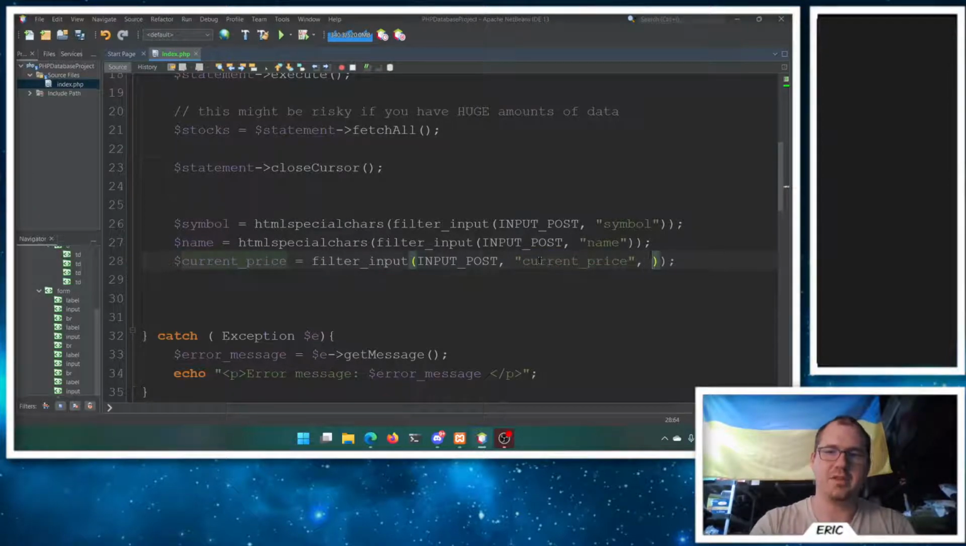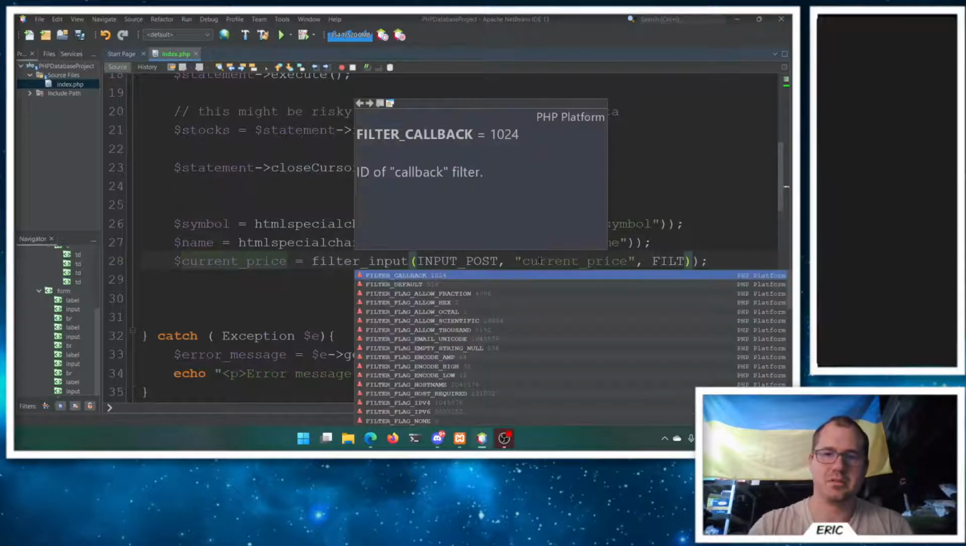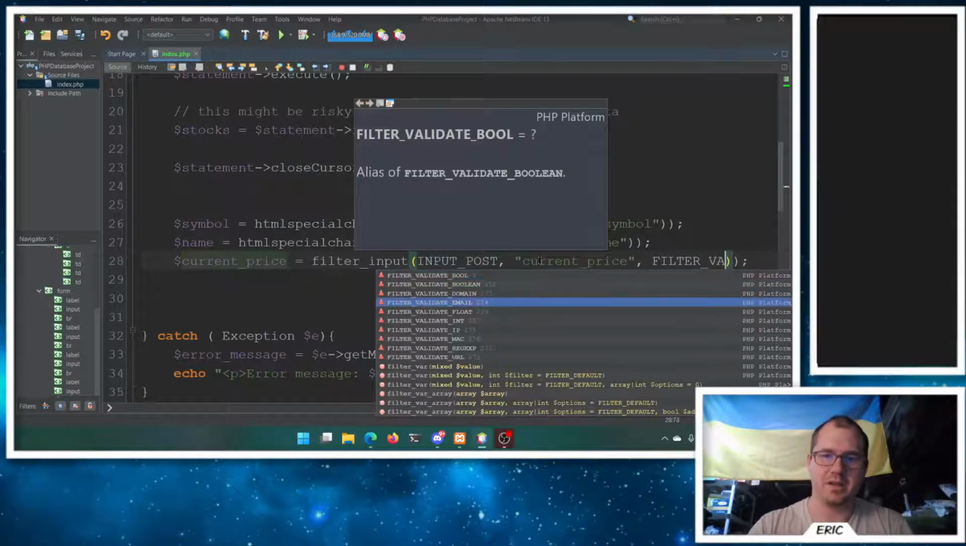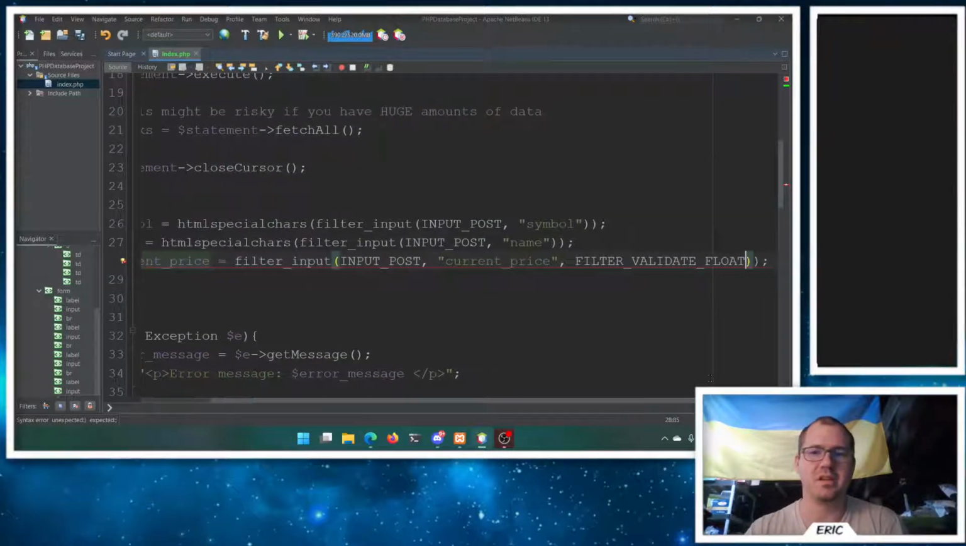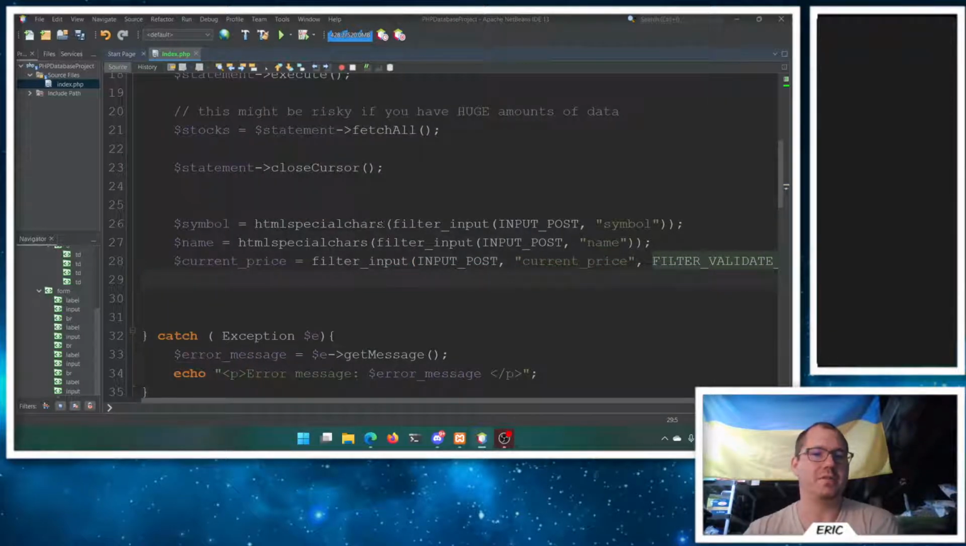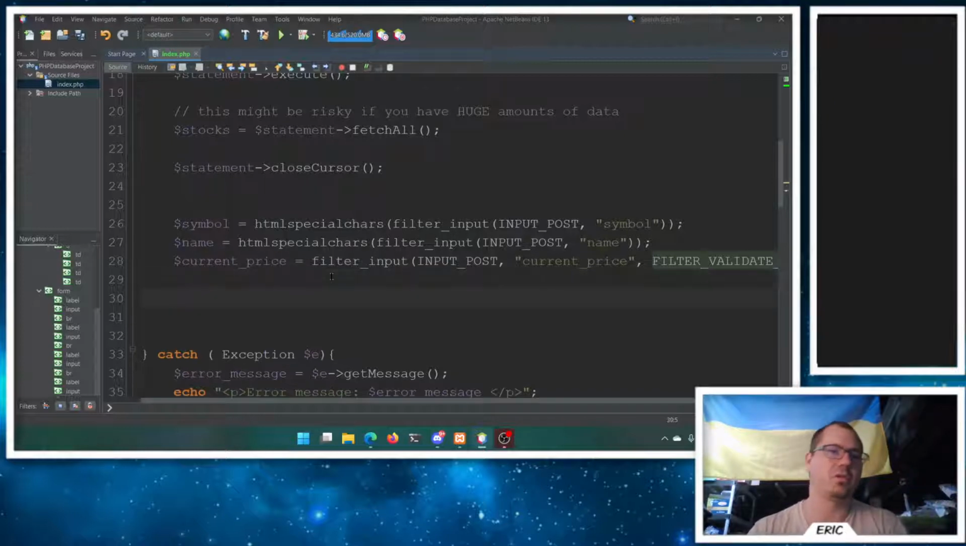And then for this one, we want a filter validate as probably a float here, right? Because we want some sort of decimal place, likely here for this one. You don't want that to be an integer. Okay, so we'll get those values. Now, if they don't exist, right, then we can check it or give some sort of error message here, or just not do anything.